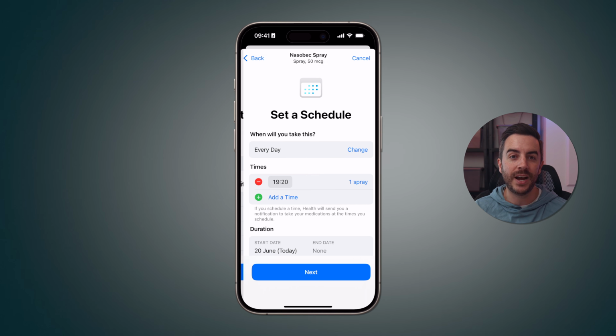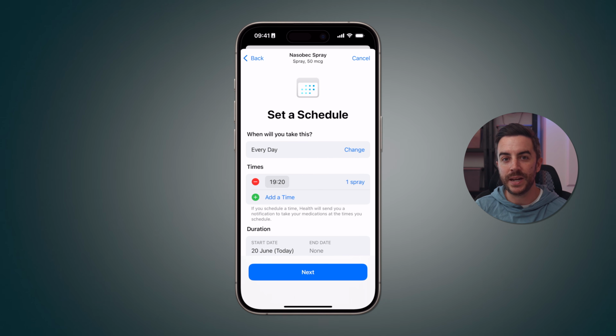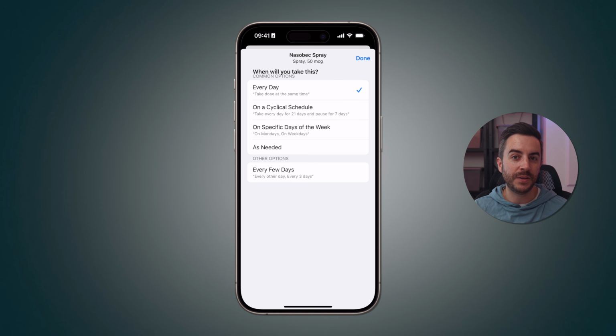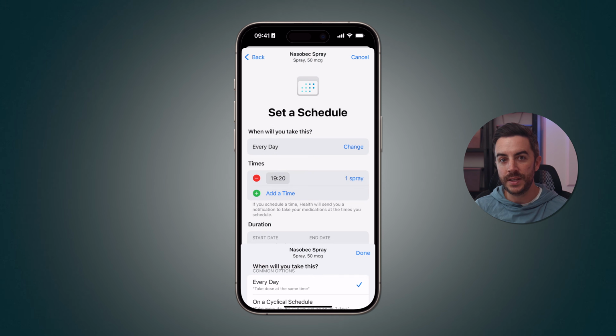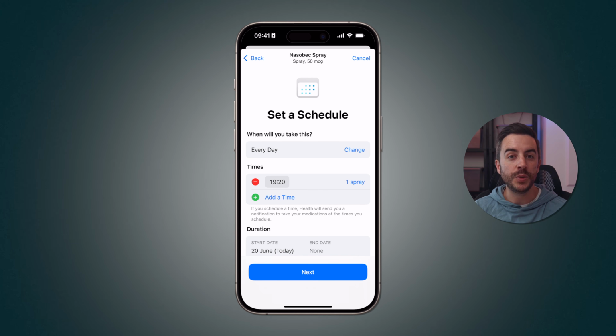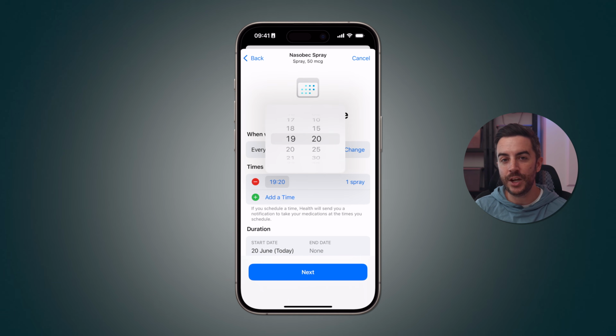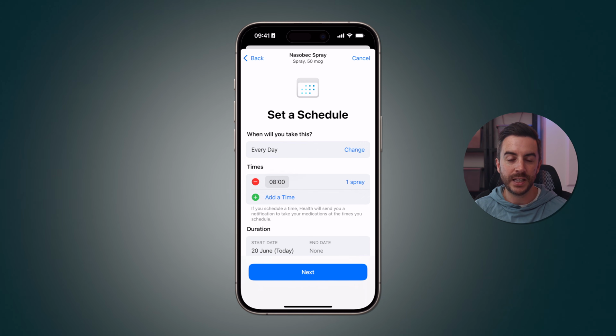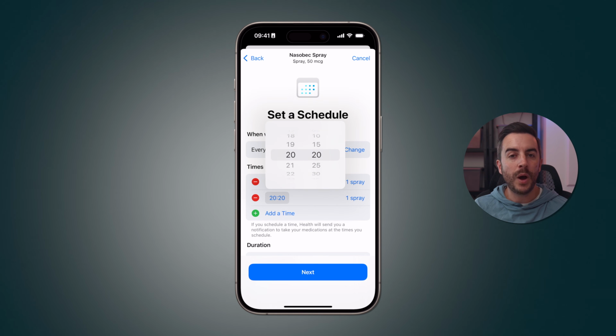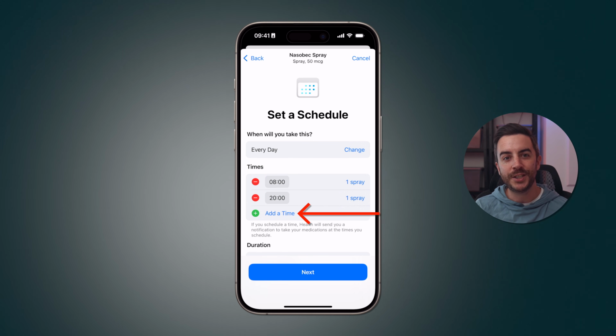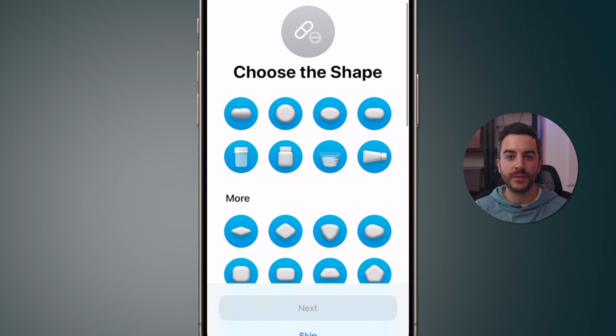I then need to decide how frequently I'm going to take this medication. In the frequency section, you can choose at regular intervals or specific days of the week or as needed, and you can choose from lots of different intervals to set this up exactly how you need it. You can choose the time of day that you'd like to take the medication, and for this particular medication, this would be something that I would take first thing in the morning and in the evening. So I would input a morning time first for one spray, and then I would press Add a time to do the same for the evening. I'll then press Next.